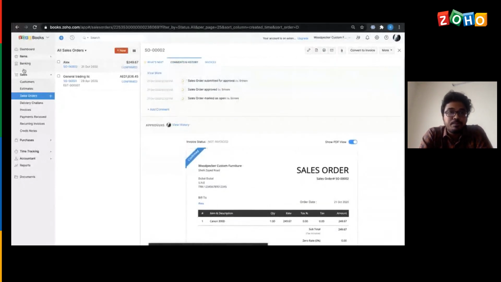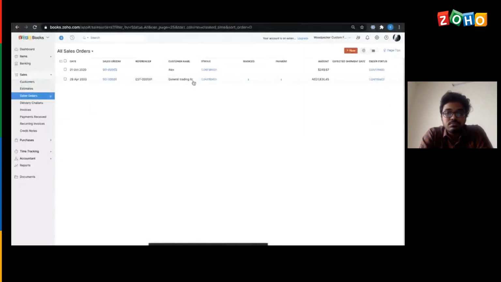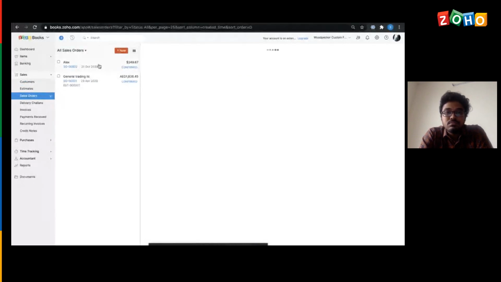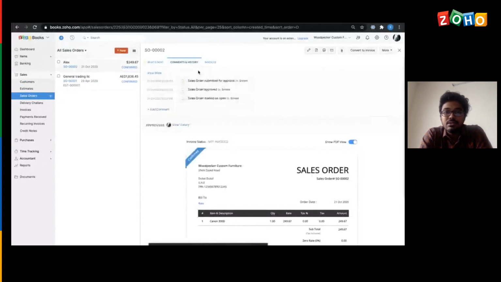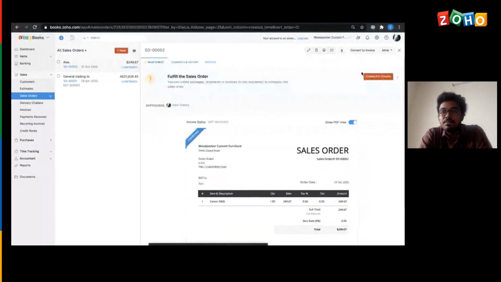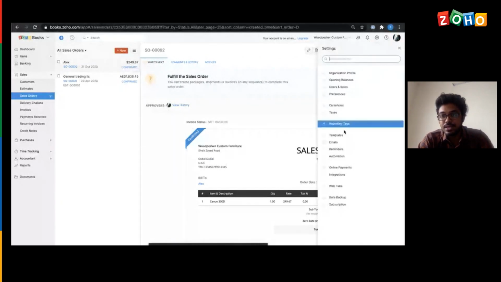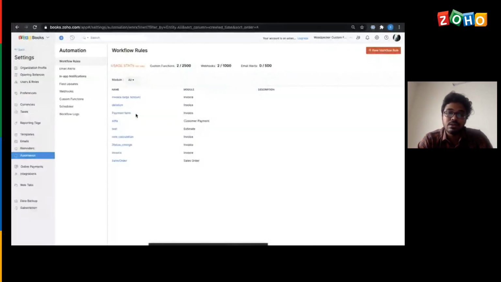I'll open the sales order again, and I'll make sure that the email alert has been triggered based on the workflow rule that we have configured. Also, to check this pretty quickly, we can also create an in-app notification instead of an email alert.